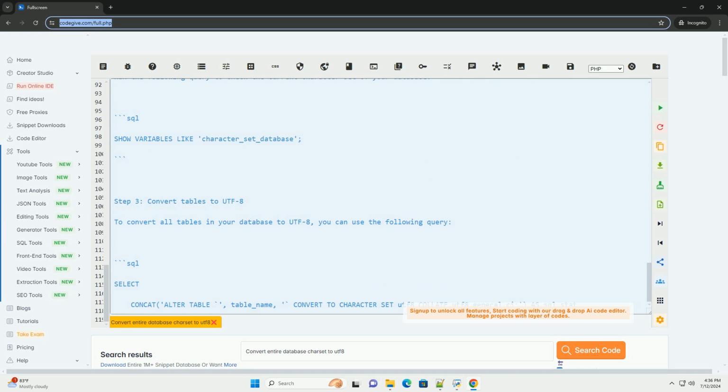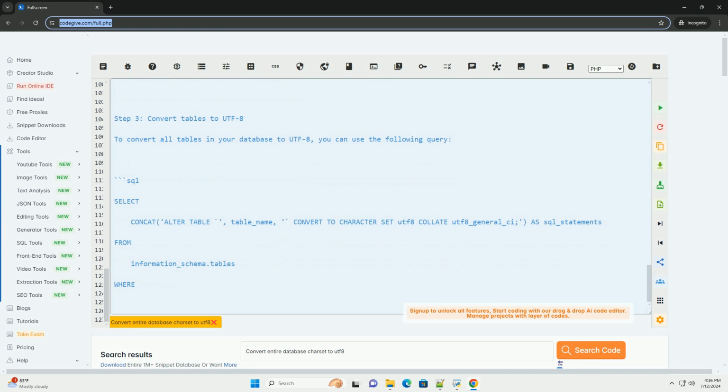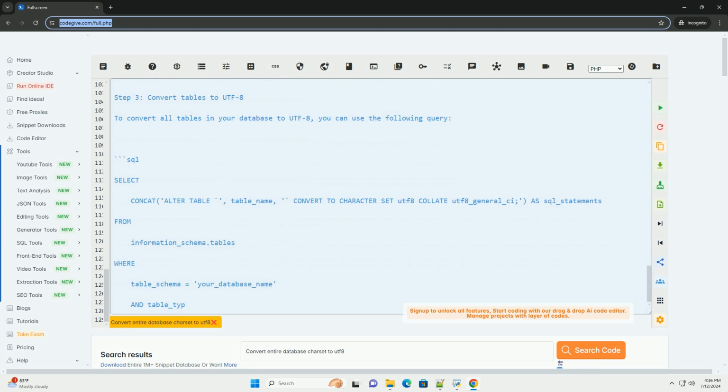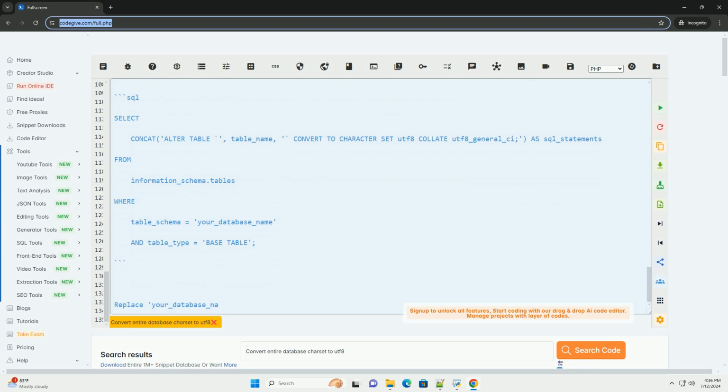That's it. Your entire database should now be converted to UTF-8 encoding, allowing you to store and retrieve data in various languages without any character encoding issues. Please make sure to test this process in a development environment before applying it to a production database.